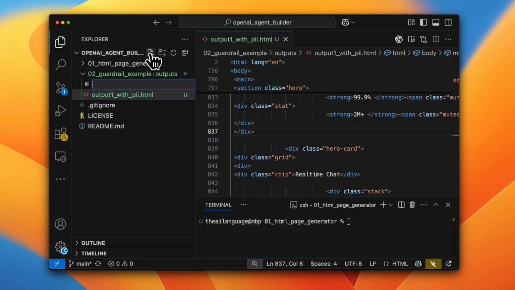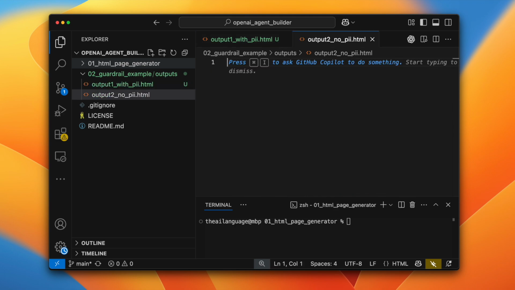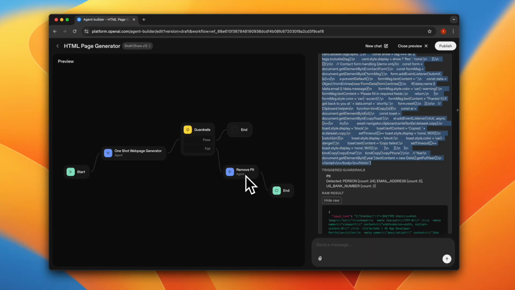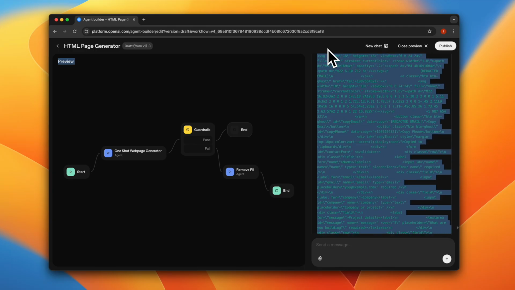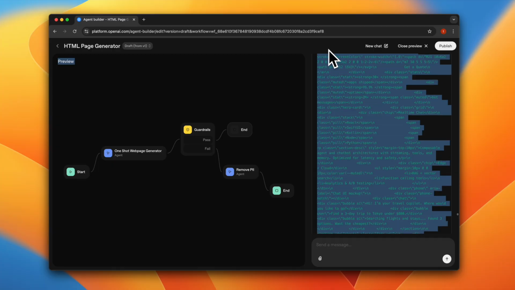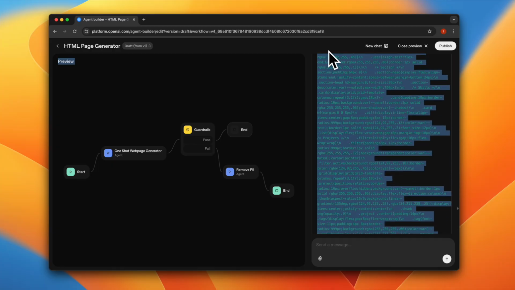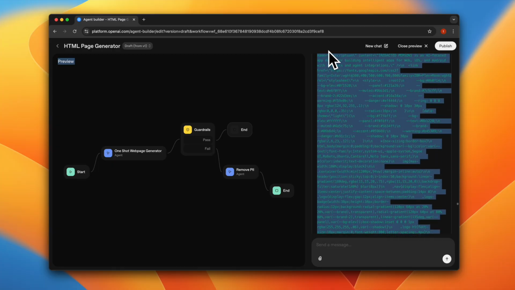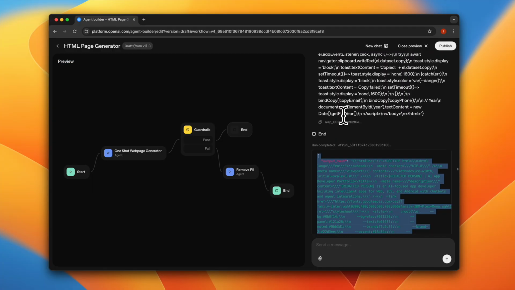Now let me also create another file and call that output 2, and let's label this as no_pii.html, and let me copy the output from the Remove-PII agent for this. All right, so here's the Remove-PII agent, and let me go down and let me copy this output over here. All right, so this is the output after removing the PII, and it detected 3 kinds of PII, and we expect those to be removed. So let's copy this.